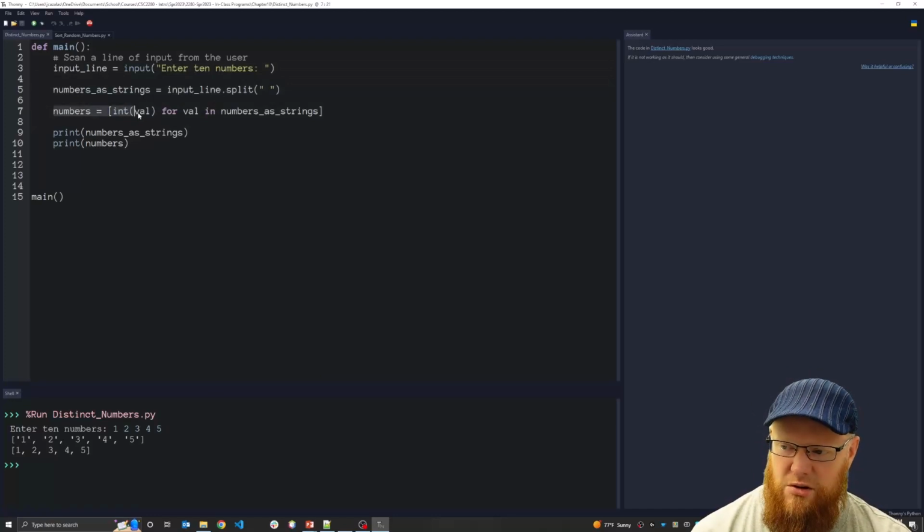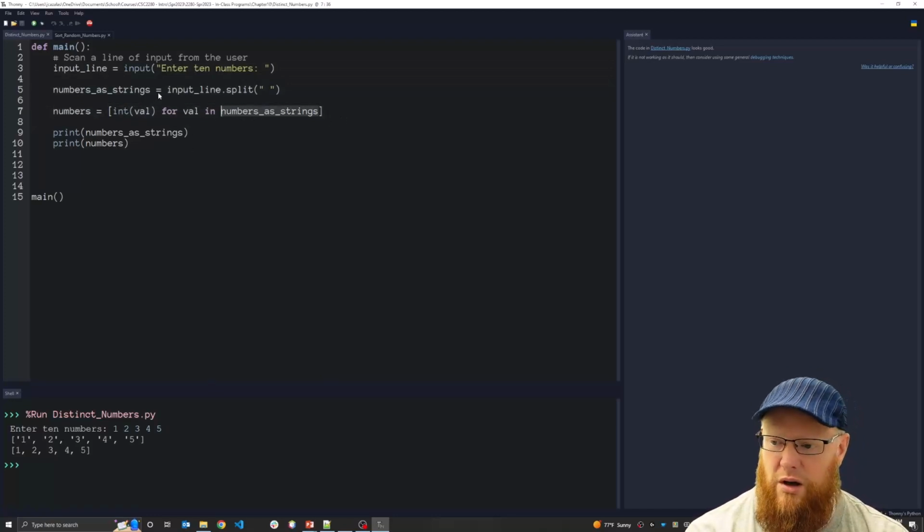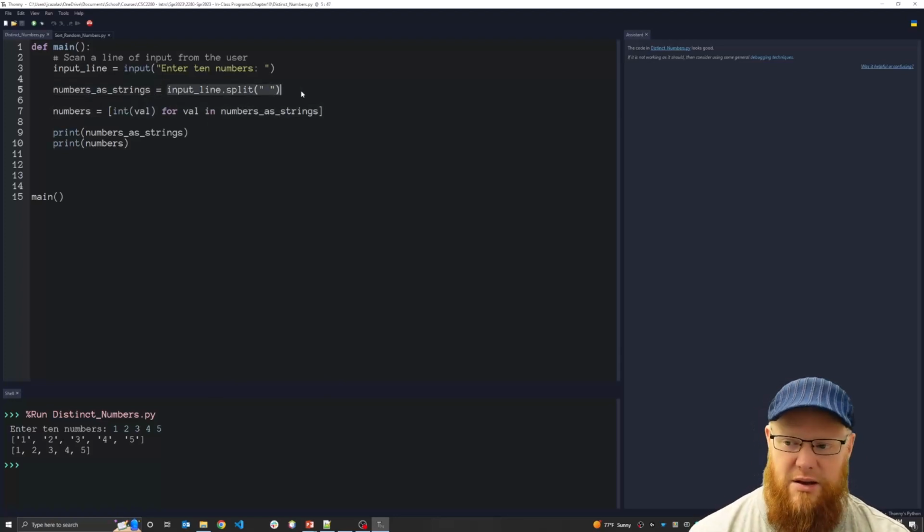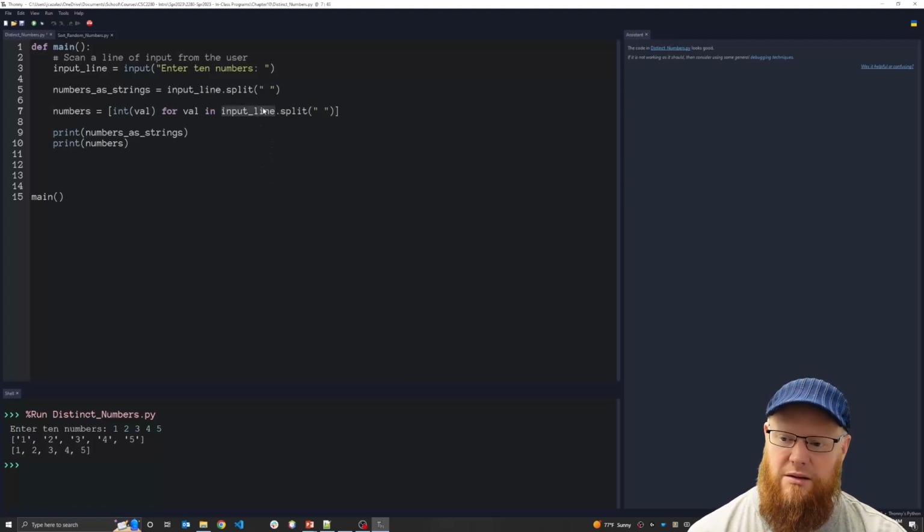So here we have this third line of code here. What is numbers as strings? Well, it's right here, and it really equals this. That's an assignment. So instead of putting numbers as strings here, you know what I'm going to put there? I'm going to say input line dot split. What is input line? Input line is this variable, right? So it's just this variable right here that stores that entire string of input.